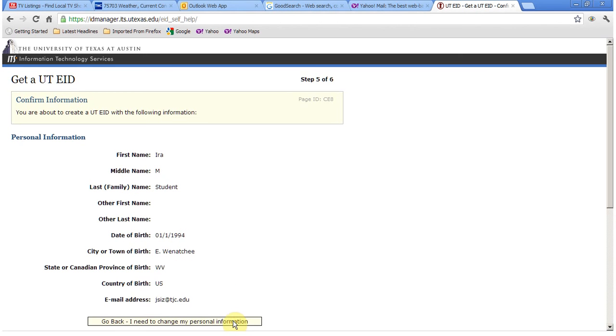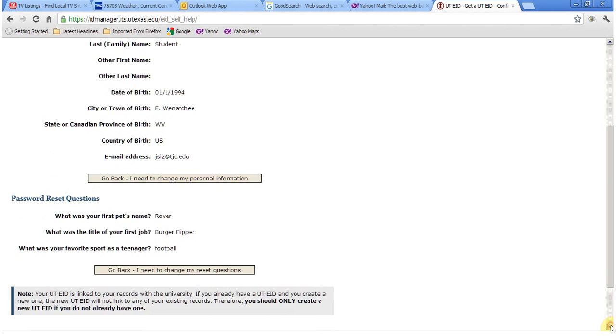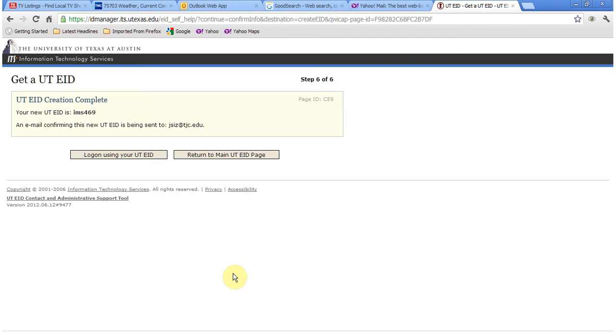Okay, you are about to create it with the following information, and go back if you have to go back, stuff like that. You may want to print this, by the way. Create the ID. Yay! The UT ID is being sent to my email. Be sure and keep this information. IMS 469. That's the important information. That's the fictitious student.